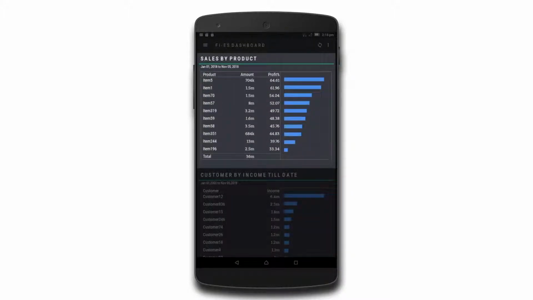Sales by product card is for the top 10 sold products for this year, arranged on the basis of percentage of profit. The first column shows the product name, and the second shows the profit amount. The third column shows the profit percentage. Graphical data here shows the profit percentage of each product.